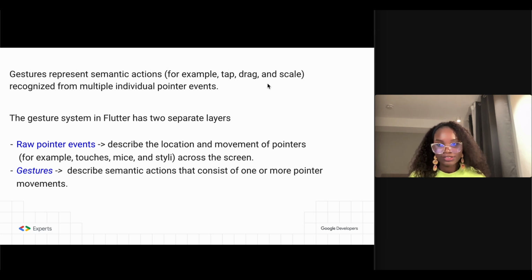But what really are gestures? Gestures represent semantic actions, for example, the tap, like we've said, the double tap, the drag, the scale, recognized from multiple individual pointer events. And Flutter has a gesture system that has two separate layers. The first layer is the raw pointer events. So what does this really do? This describes the location and the movement of the pointers, for example, the touch or the mouse across the screen. And the second layer is the gestures themselves.